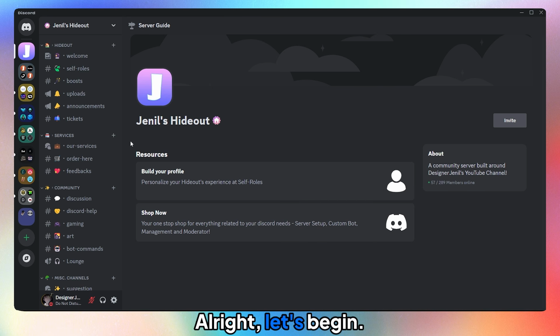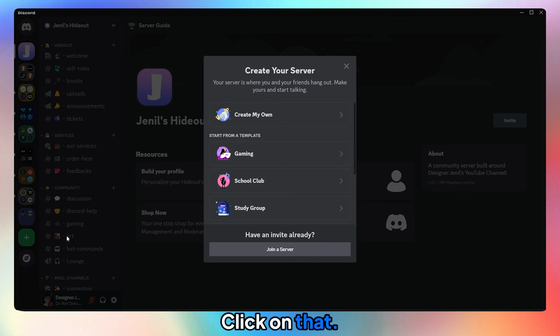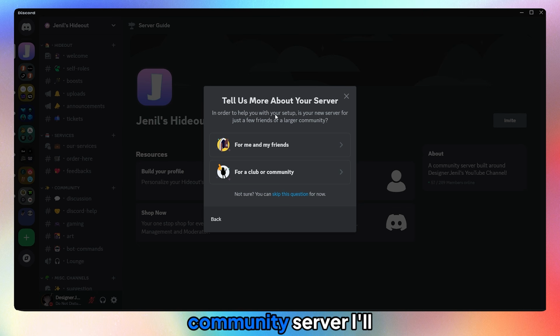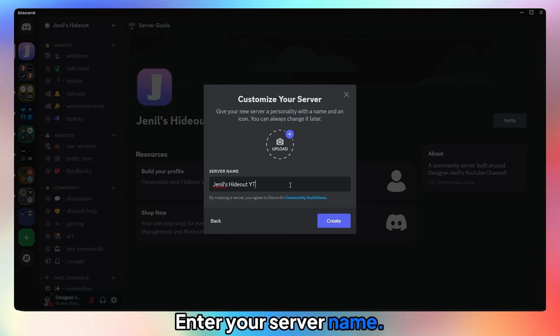All right, let's begin. Open Discord, and at the bottom, you'll see an option that says Add a Server. Click on that. You can choose any option here, but I'll choose Create My Own. Since I'm building a community server, I'll choose the second option. Enter your server name, upload an icon, and once everything is set, click Create.